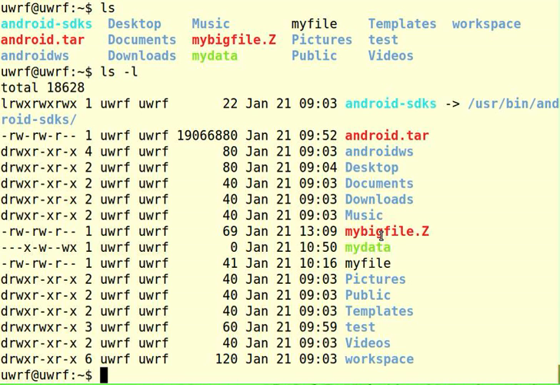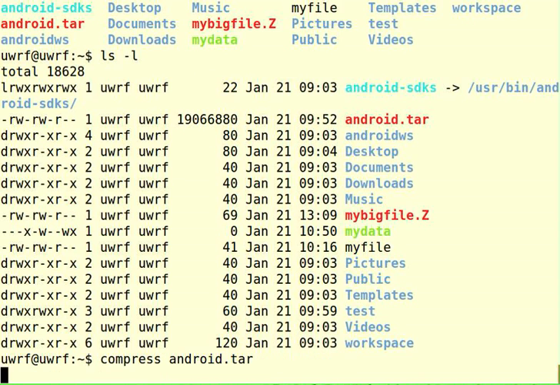Okay, so let's try to do that with our tar file. This might take a while, so let's get it started. Compress android.tar. So remember, we created a tar file using all of the information in this Android workspace. It's a huge file. It was 19 megabytes, a little bit bigger than all of the files that are in this workspace. So let's try that. Android.tar. That was fast. I'm impressed.